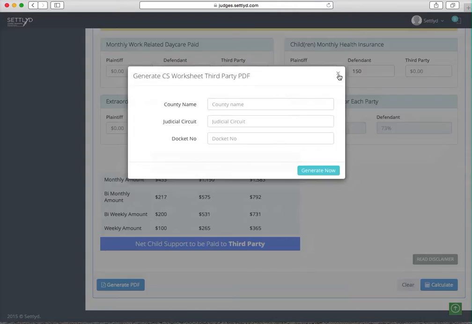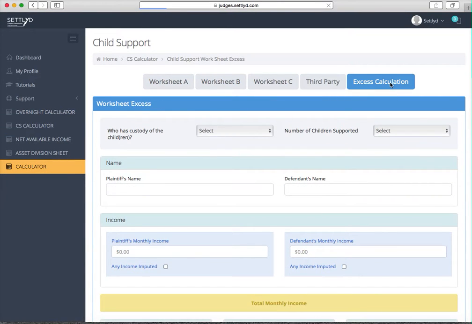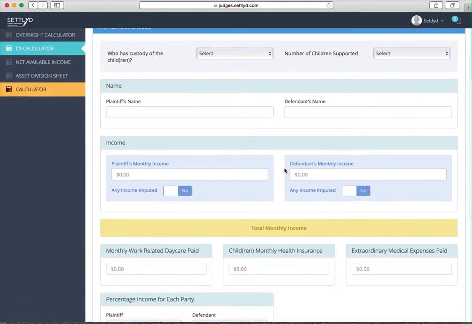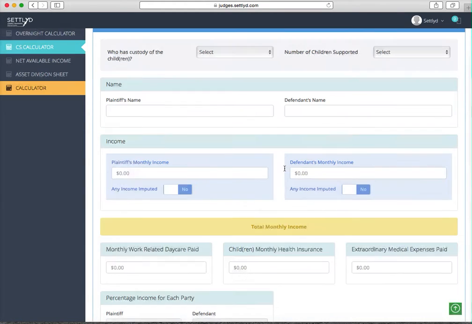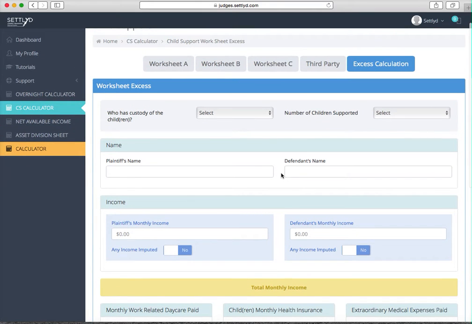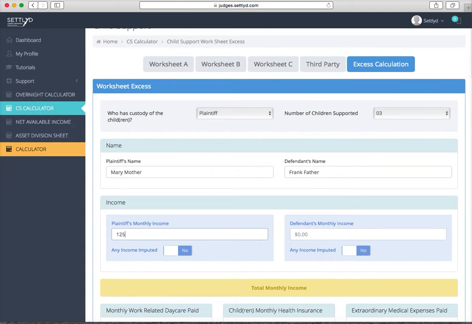The final calculator is an excess guidelines calculator, and it is designed to give the court a starting point based on the guidelines for incomes where the combined income exceeds the $30,000 that the child support calculations we have in South Carolina would be able to do. So let's just say that the plaintiff has custody of 3 children, and you have Mary, mother, and Frank, father, and we're going to kind of play off the same numbers we had before.